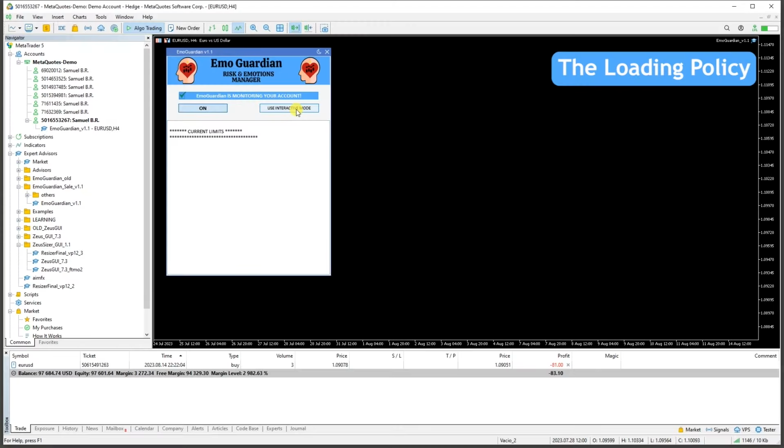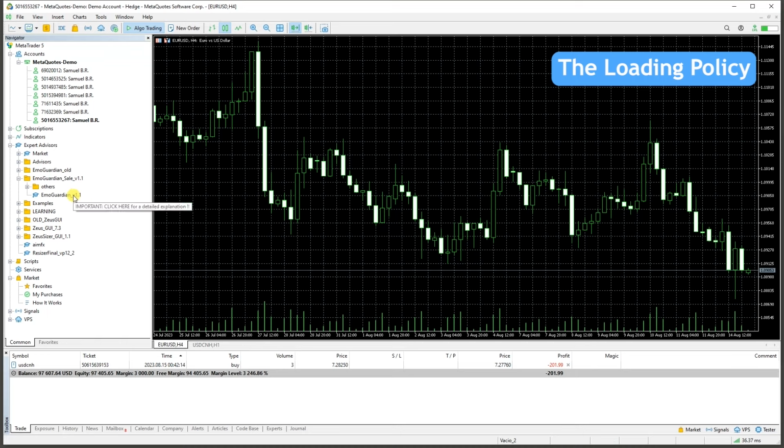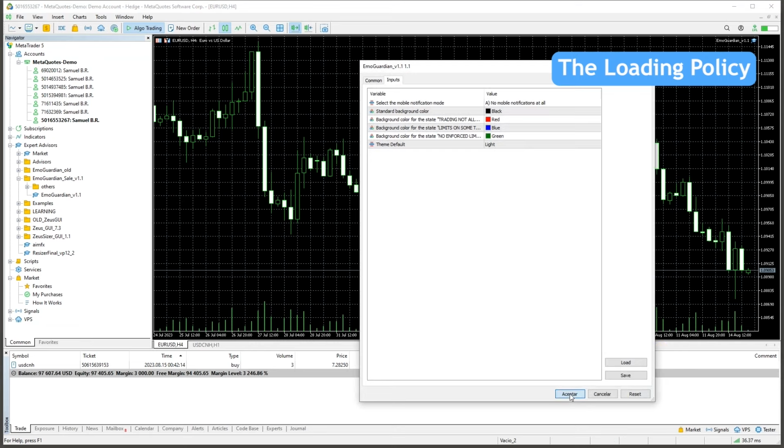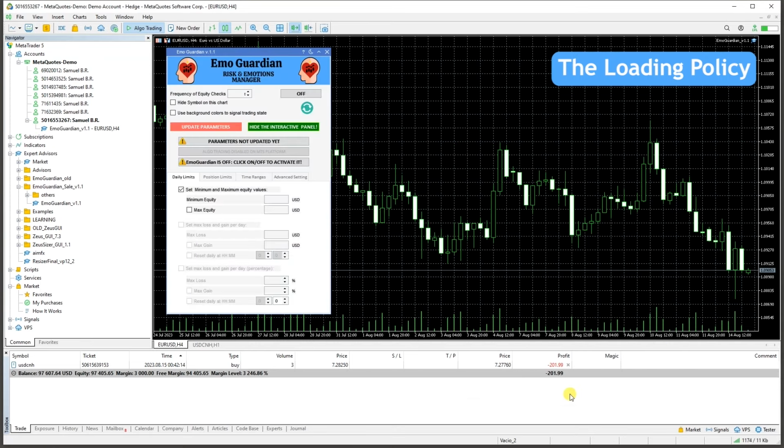You will probably wonder what happens if you remove the EmoGuardian and then you reattach it to a chart. Will it start to work immediately? If so, what parameters will it use? Will it immediately kill any open position that violates current risk parameters? The answer to all these questions is no. Whenever EmoGuardian is loaded, it will start from an off mode.